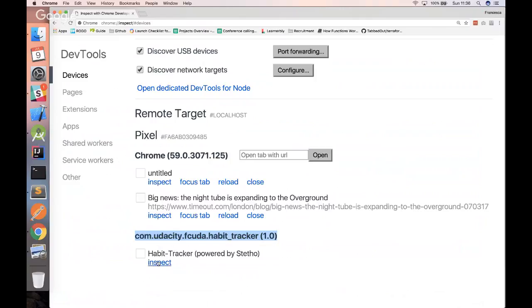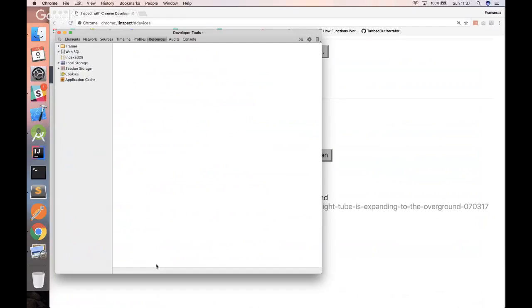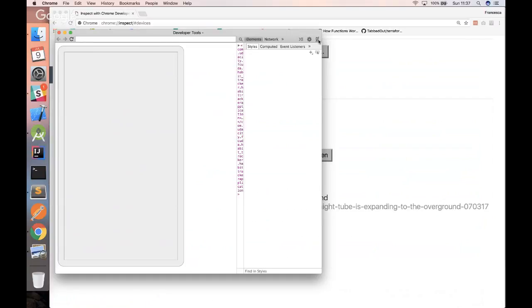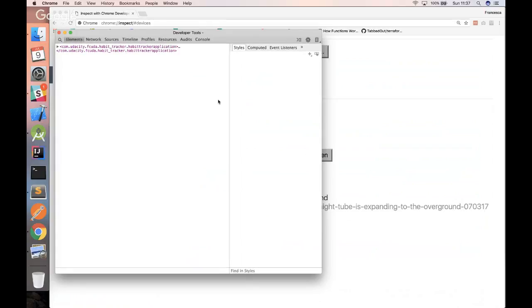Cool. So this is my app, and what I want to do is click on inspect. For any of you that are familiar with web development, this is exactly the same console or the same screen as what you would see if you were debugging or analyzing your web page. So you have exactly the same tabs. Not so sure if it's visible in here. Maybe I can zoom in.